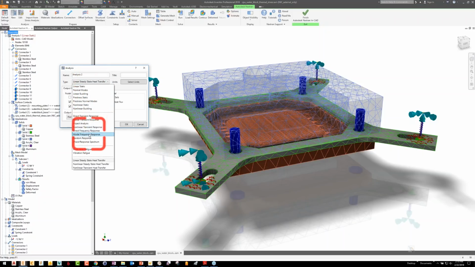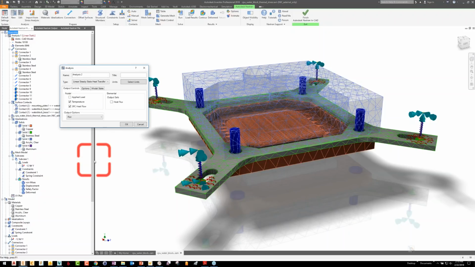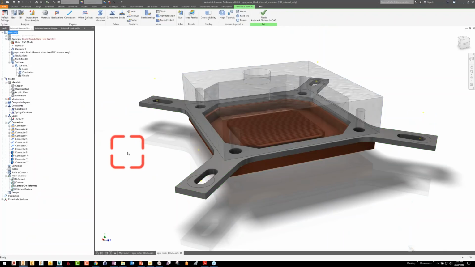But if any one of these is specific to your needs, we can absolutely create more customized classes and mentoring sessions built around those applications. But no time for that here today. Linear steady state heat transfer.